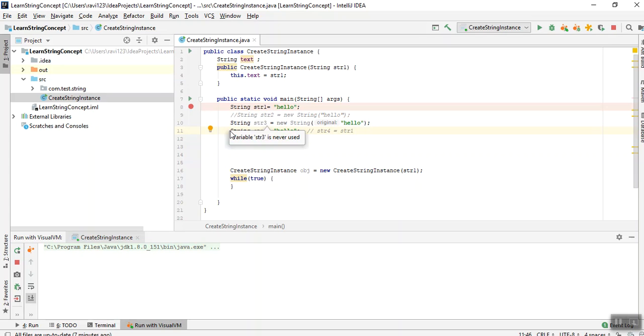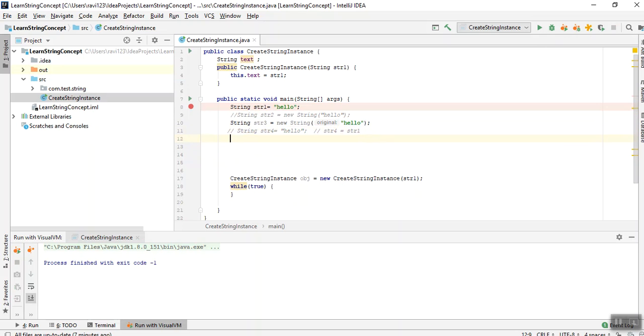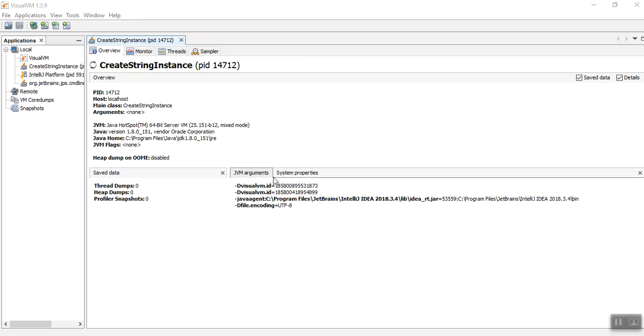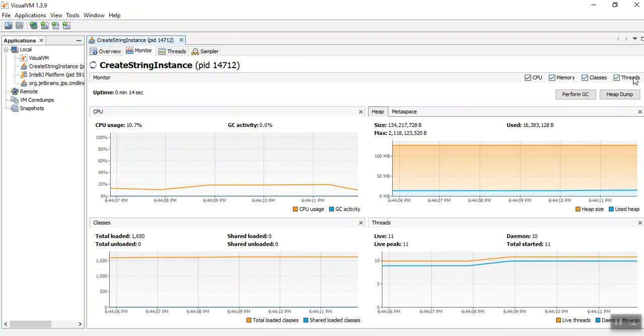Let's create another string. This time we are creating a new string with world. Let me rerun this runner. Yes, Visual VM is up now. So we go to monitor, heap dump.